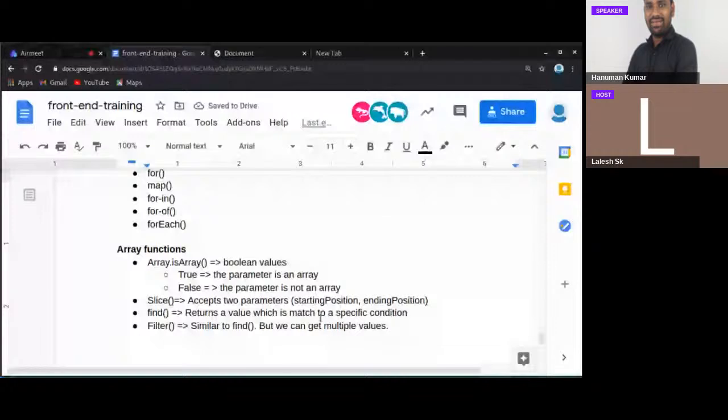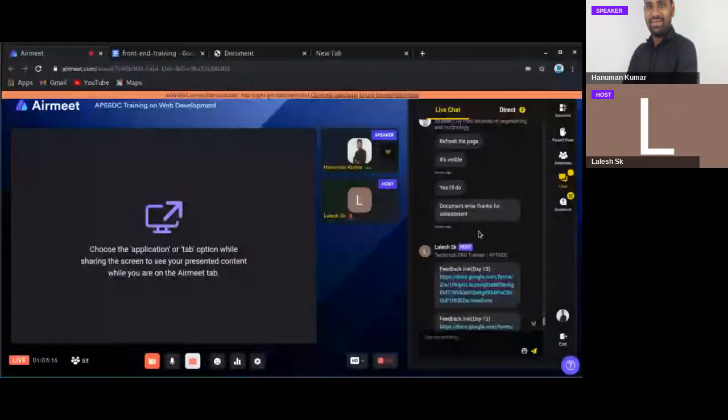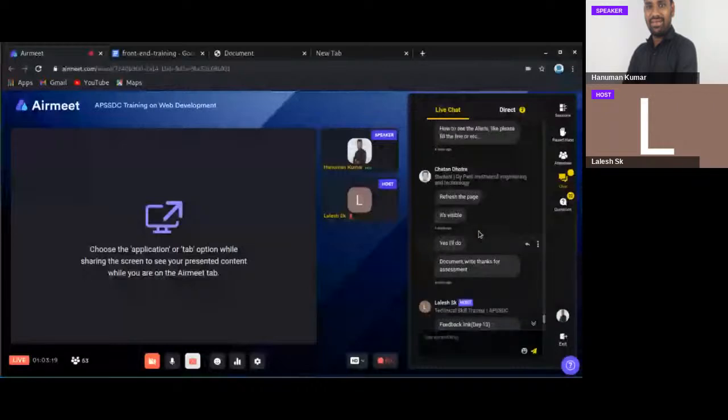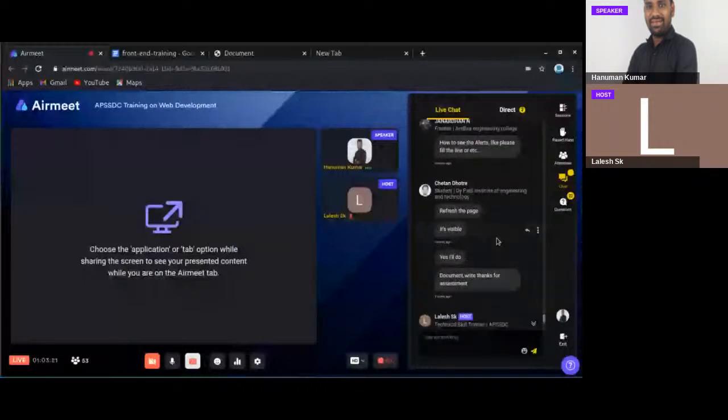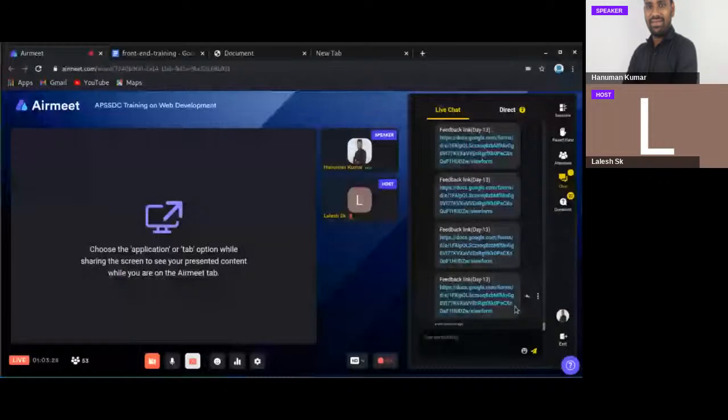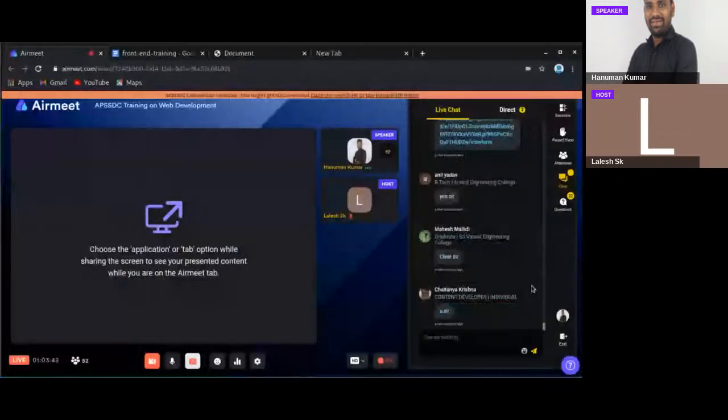Is that clear, everyone? Are you able to follow? Chetan responded yes. Is it clear, everyone? Are you able to follow? Able to understand the concepts? Array functions. Yes, clear. Okay.